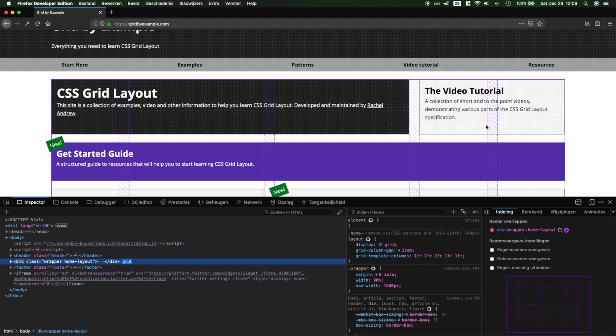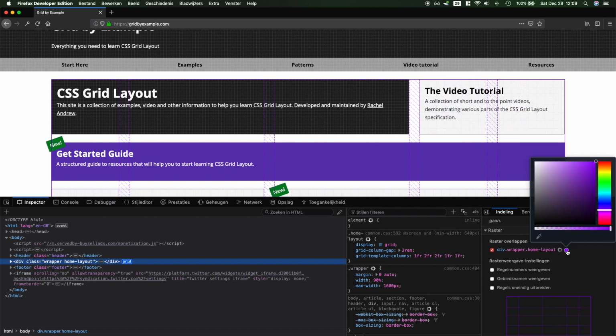This is the grid gap and these are the grid cells. You can also put the mouse on top of them and you will see which grid cell this is. And if you're working with multiple grids or maybe even nested grids, you can change the colors of this indicator and that will make it clear for you to understand which one of these grids this one is.